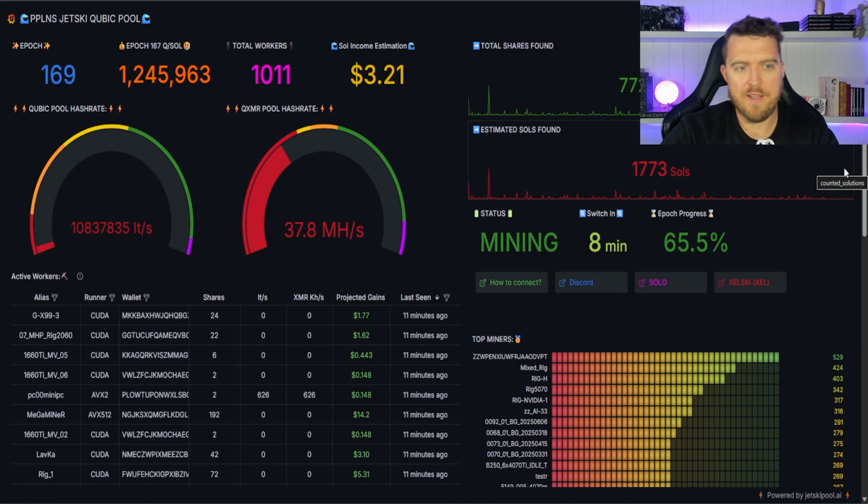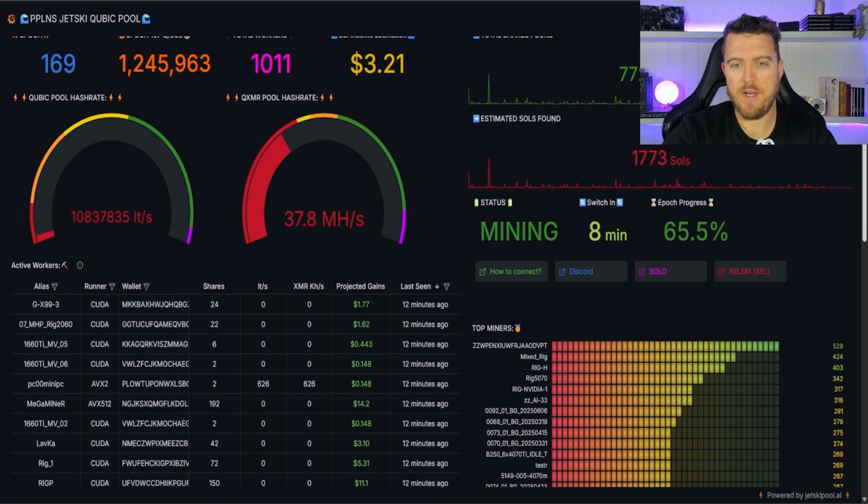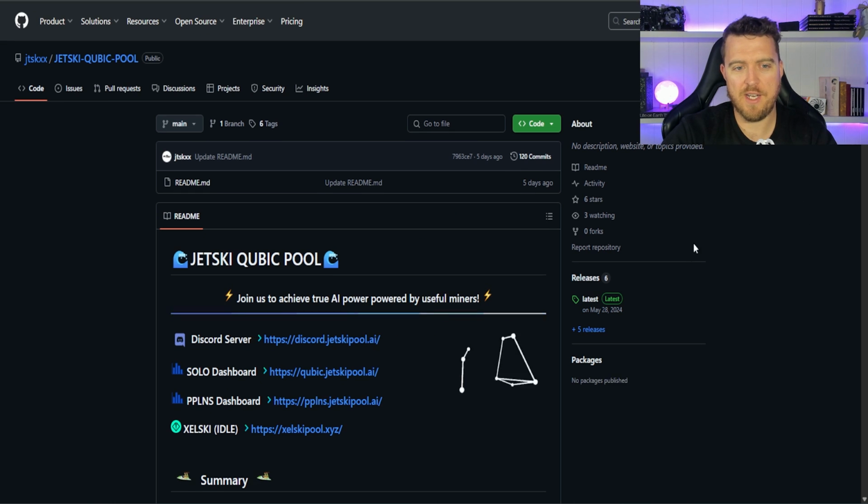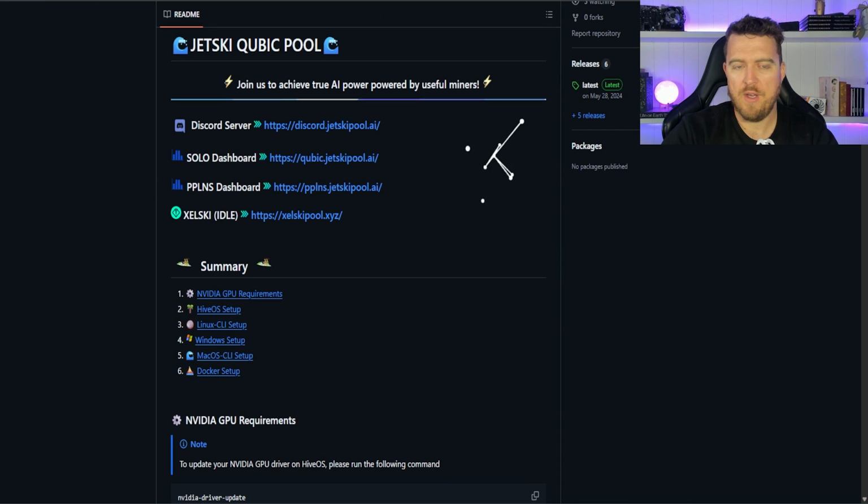All right, so let's get started. For the sake of today, we are using jetskipool.ai. Now I'll leave the link down in the description for you so you can get to there. This is the main page we're looking for pool mining with Qubic and XMR. We don't need to do much on this page just yet. Our first thing we're gonna do, click on how to connect. It will take us over to this GitHub right here. So we can see a list, a summary of different things.